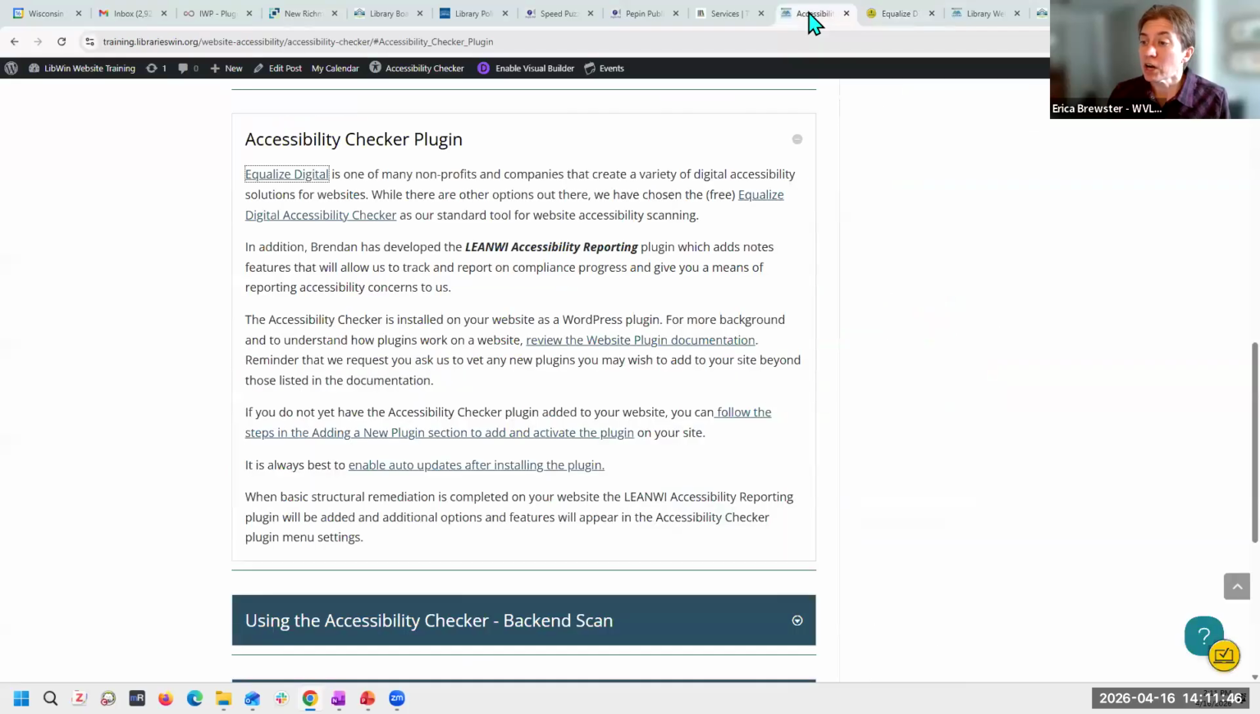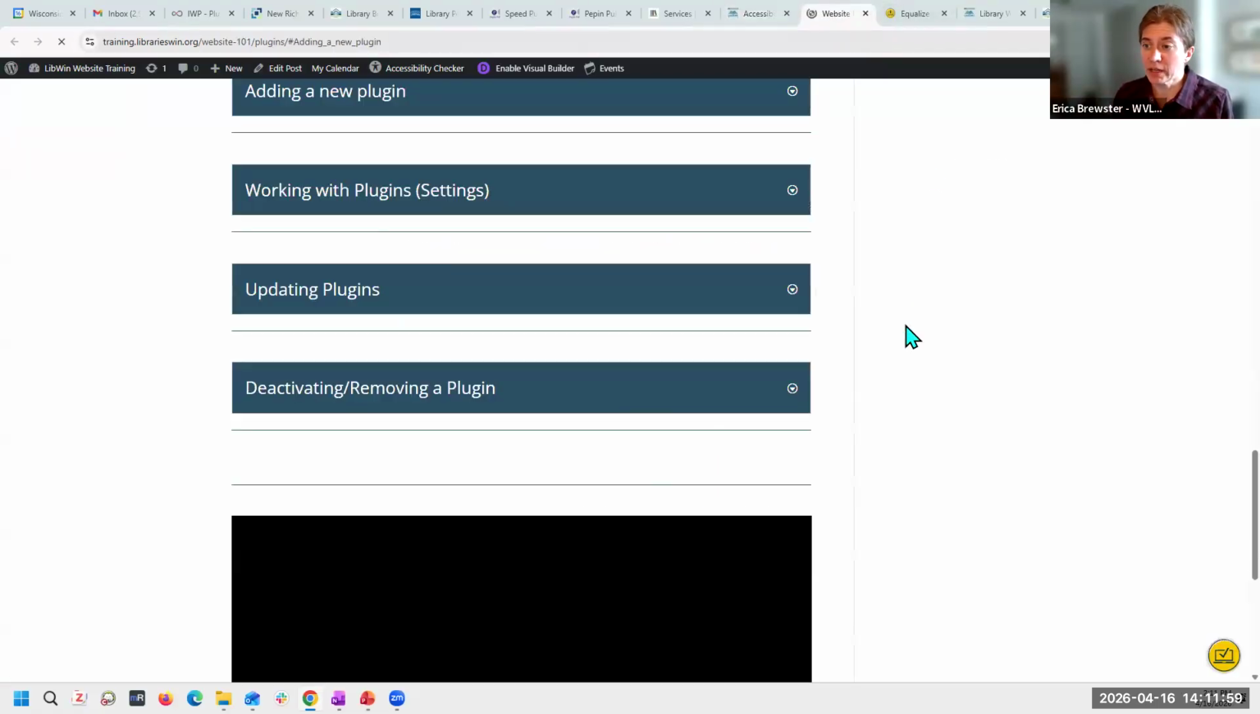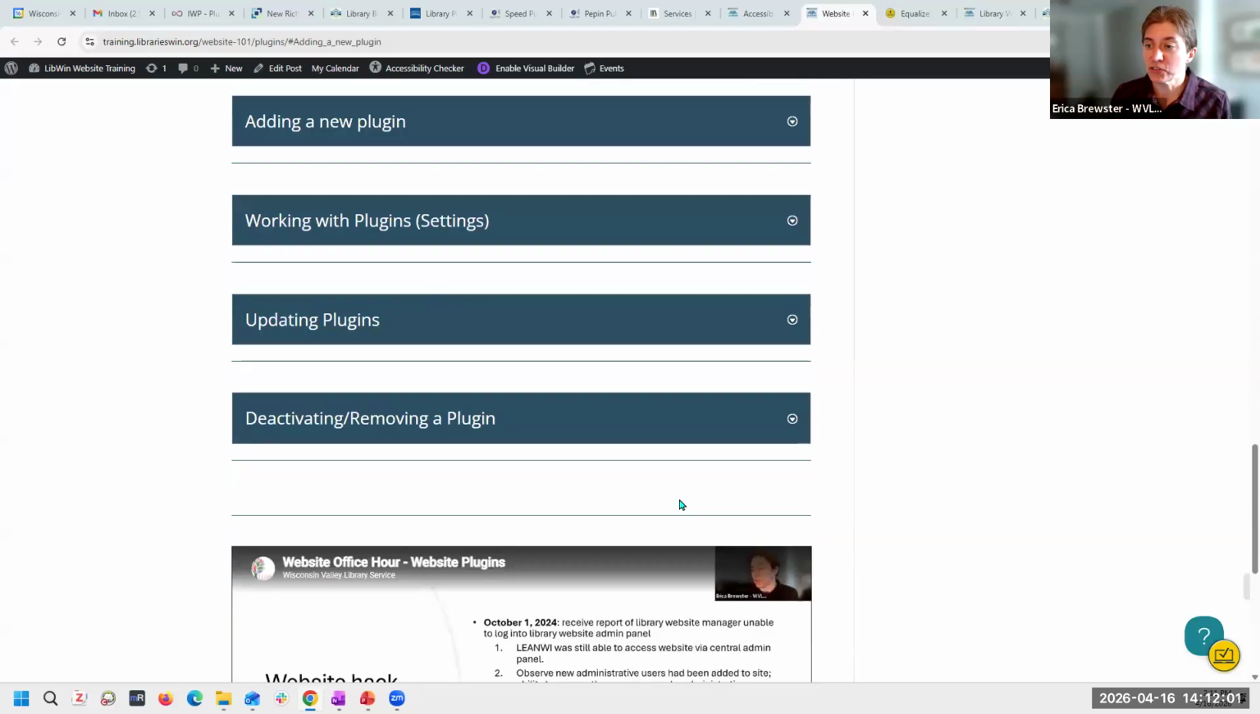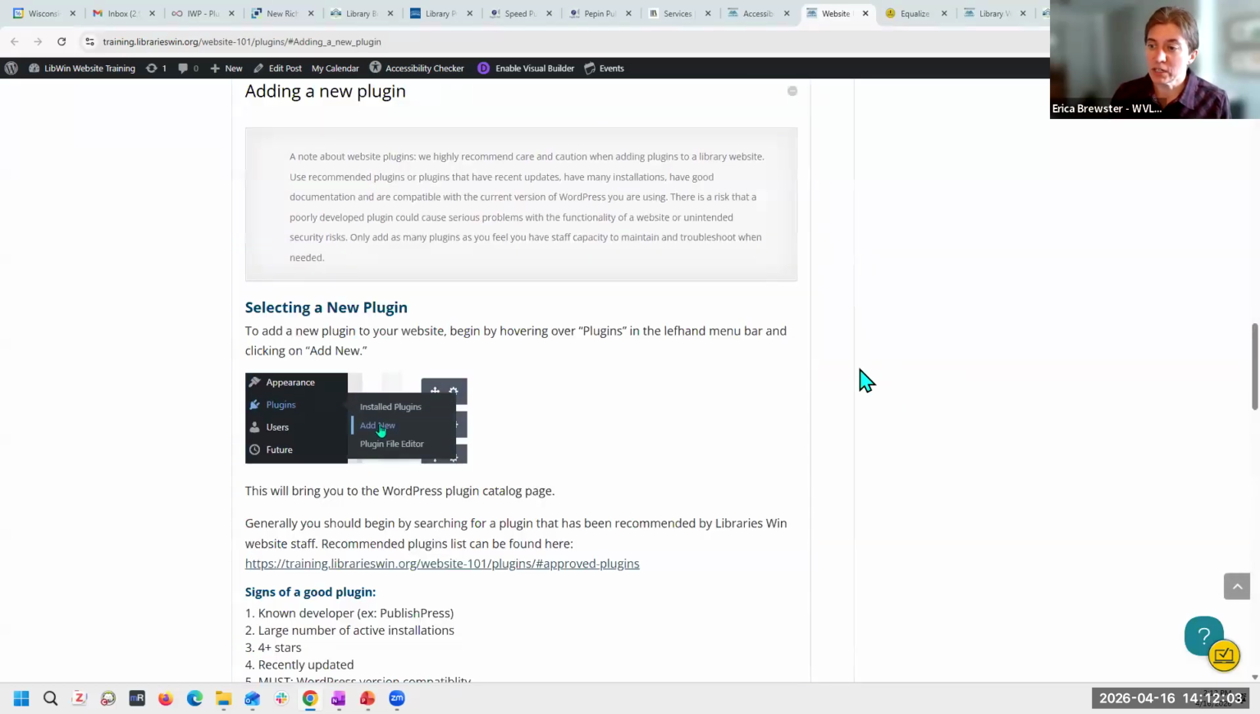There are instructions for what a plugin is and how to add a plugin to your site, and that's linked here. So this is a 101 on adding plugins to your site. When you open this toggle, it walks you through step by step. I'm going to choose a website today.